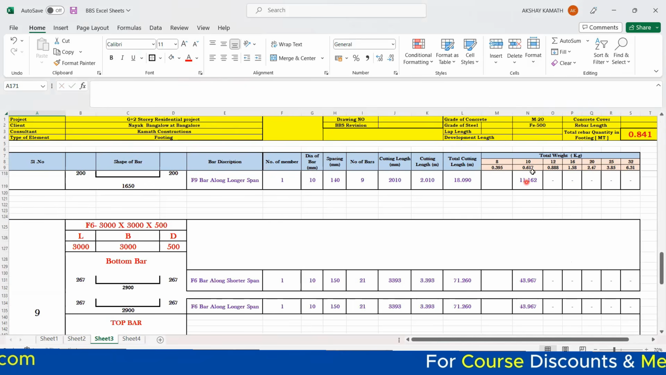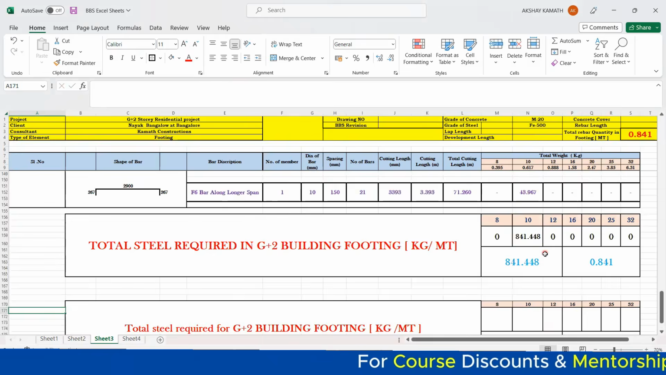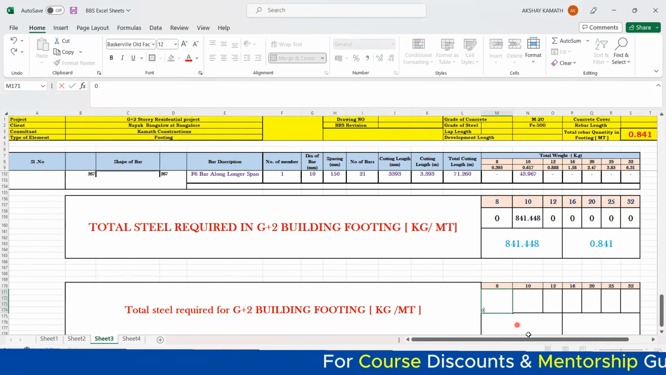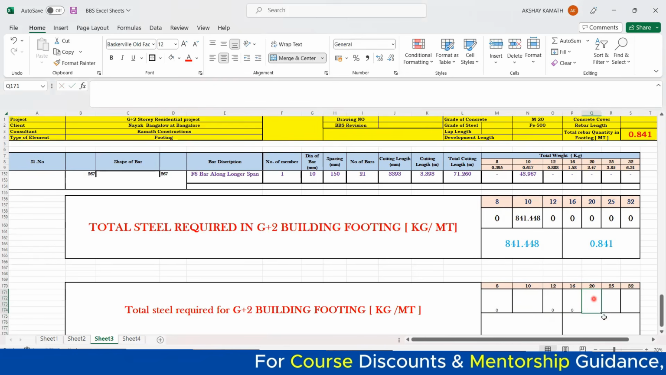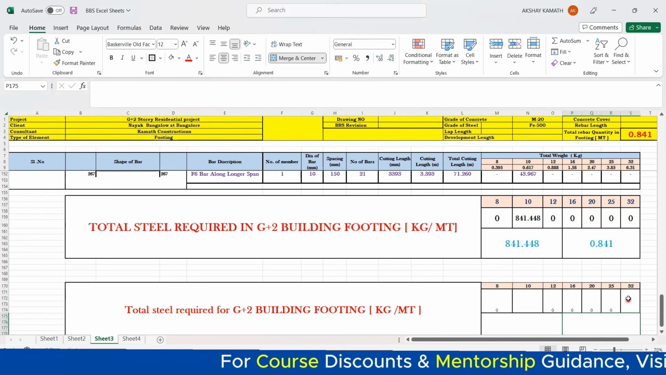That means the weight also has come in the 10 diameter column. All right. So what you do, you come here. 8 anyhow, you can make it 0. Okay. 12 also it is 0. Since there is no steel in that, everything you make it 0 except the 10 diameter.